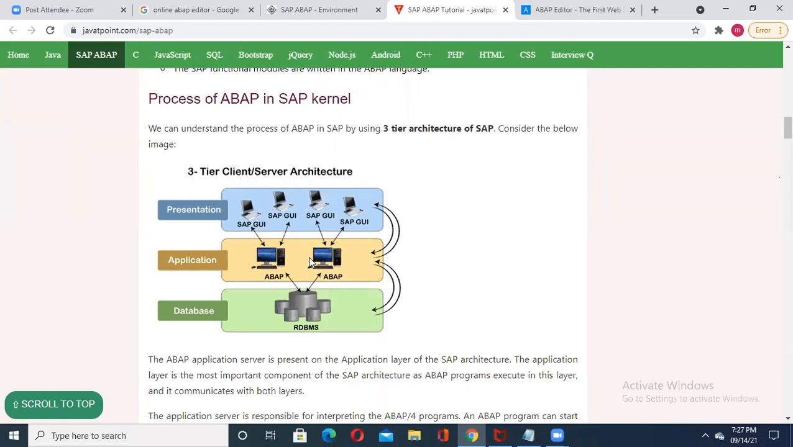These are different servers: presentation, application, and database. At the application layer, if you see carefully, you are the ABAP developers here. You develop the GUI for other end users as part of the presentation. So the SAP GUI, the SAP graphical user interface, is developed by you. And once you develop it, you interconnect this graphical user interface with the database, meaning with your backend.